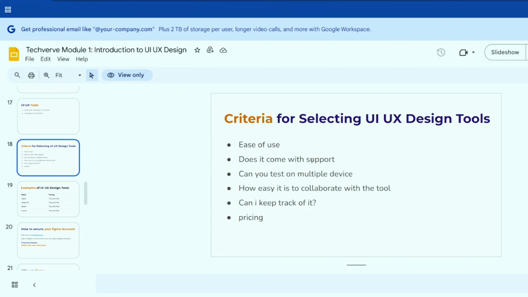Does it come with support? How was the supportive nature of the app? Can you test on multiple devices? Remember, you're not just designing for one device, you're designing for tablets, mobile phones, and laptop devices. So can it be tested on multiple devices? How easy is it to collaborate with the tool? Can I keep track of it? And then the pricing.